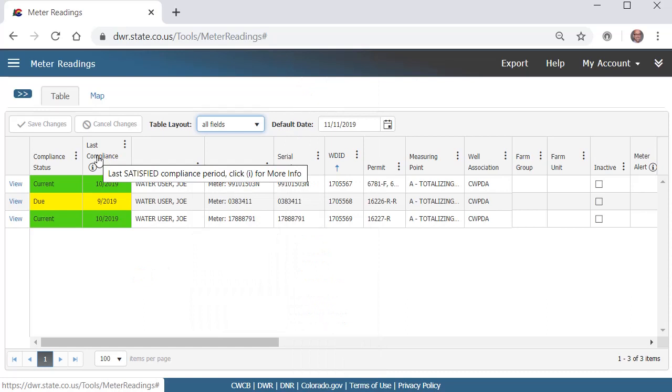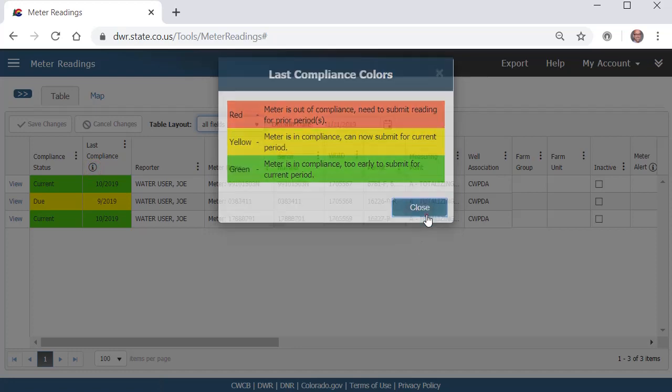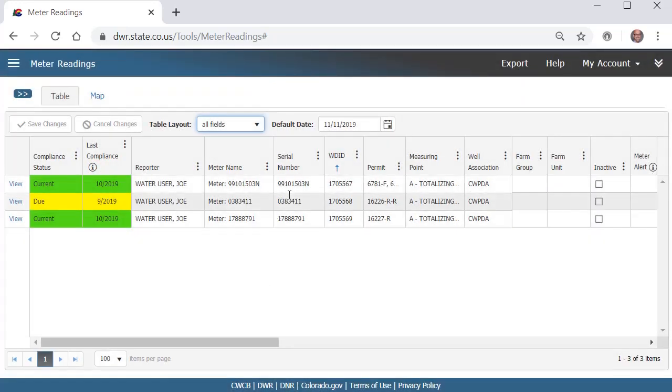When you hover over the label at the top of any column, the header, you'll get a pop-up with a definition of what that field means. And in some cases, like wherever you see this I, it means there's more information behind that. Also note, all of those pop-up definitions are in a data dictionary under the help menu.